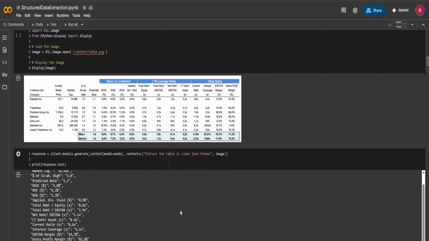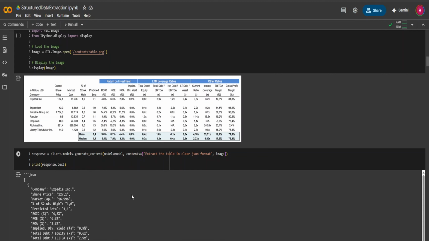So why I requested JSON format is that it is very easy to process further for downstream applications. That's one main reason. If you have a JSON format, even for an LLM, or to store it in a database, or if you want to downstream process further, this is a very easy and less complex way to do it.